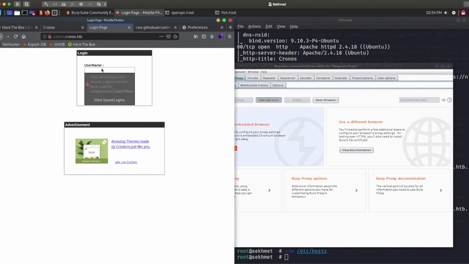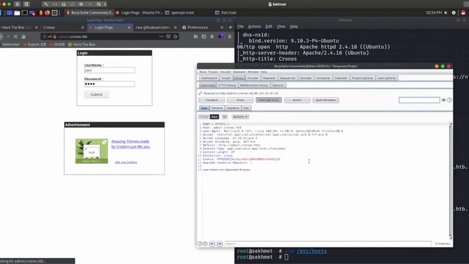We can intercept all of the traffic that we see. So we simply submit a login form with any old credentials, user, pass, and it will intercept our request. So this is what the request to the web server looks like for submitting that form. It's a post request to the admin.cronos.htb site. And the content of it really is just the username equals whatever we've entered, and password equals whatever we've entered.